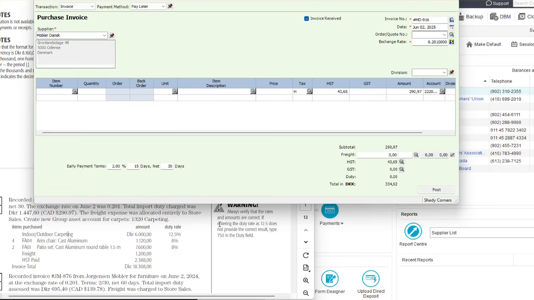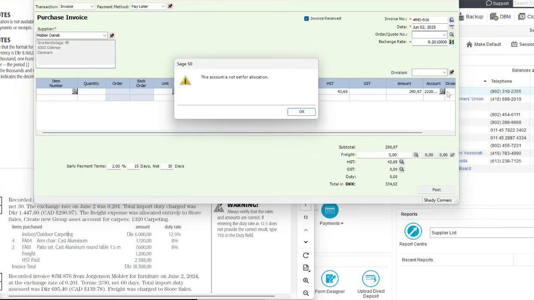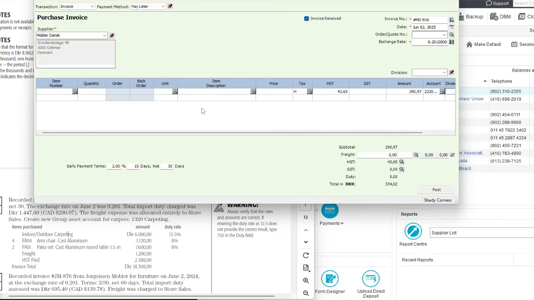Always verify the rates and the amounts are correct. If entering the duty as 12.5 does not provide the correct results, type 750 in the duty field. They said to add some of the things, but we could always add some. They're asking us to do it, so the amount is 750 for this, in the duty field. So we will definitely do that. I still have to do the amount before I could do that.